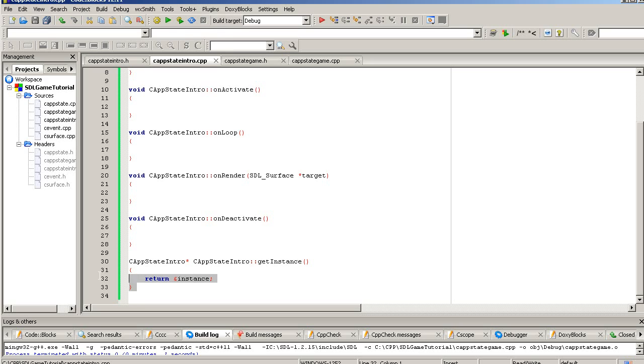They both have get instance, which will return an instance. Here it's the other class name, but still the same function. These functions both do absolutely nothing right now. As you can see, nothing on activate, nothing on loop, nothing on render, nothing on deactivate. But they do serve their purpose. We are going to create next a CAppState manager, which is going to switch between the states for us. And so I needed to create at least two to demonstrate that. Until then, I will see you in part 7.